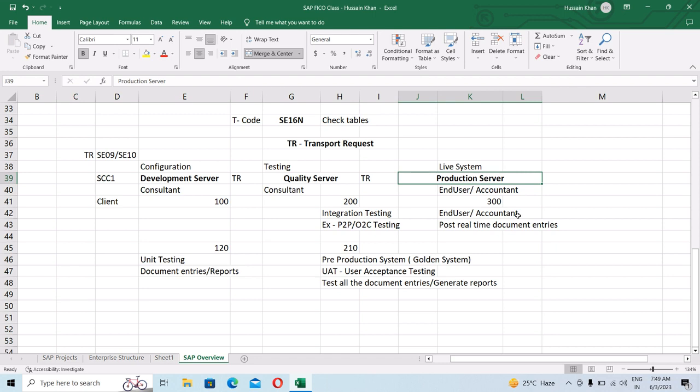So we have basically the configuration. For the configuration we have the development server, for the testing we have the quality server, and for the live transaction postings we have the production server.